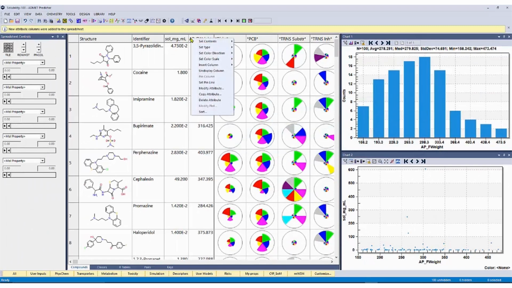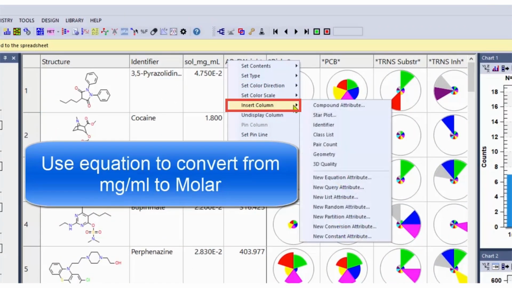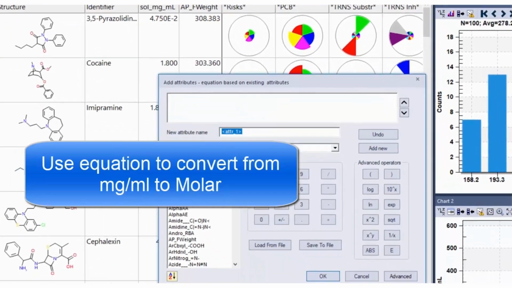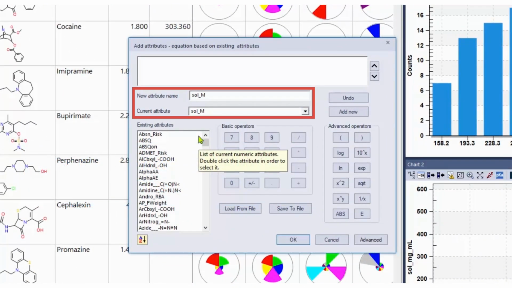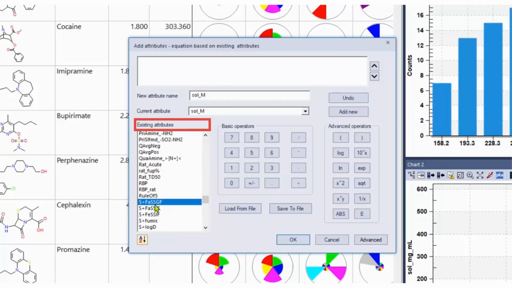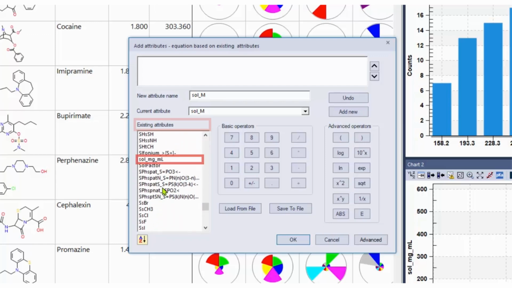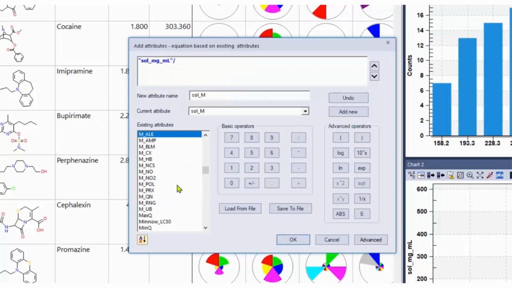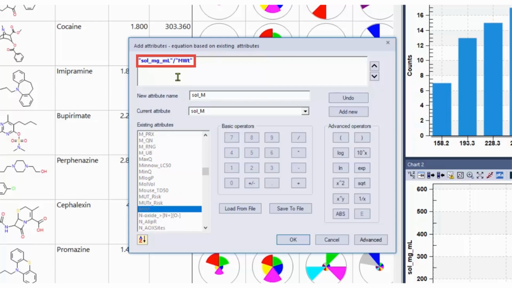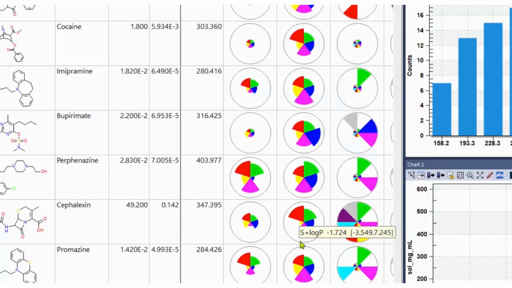Then I'm going to right click, insert column, and insert a new compound attribute. This will be the solubility in molar units. I'm going to use the solubility in milligrams per milliliter. I'm just building this equation, so I double click here to build the equation up here. And then I'm going to divide that by our molecular weight descriptor, MWT. Again, I double click, so that's saved in there.